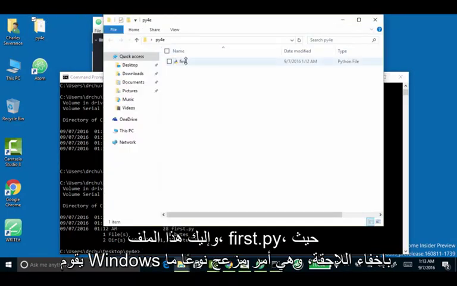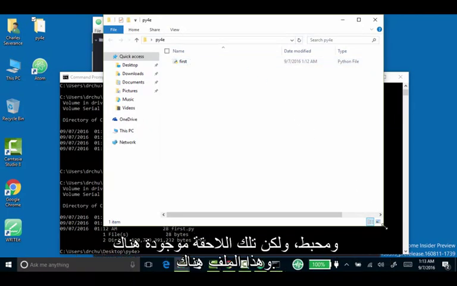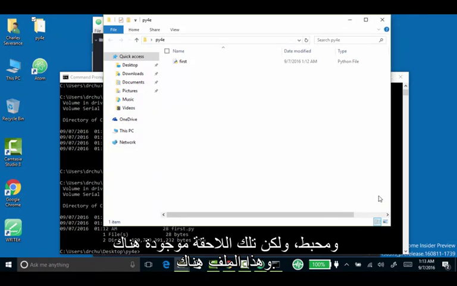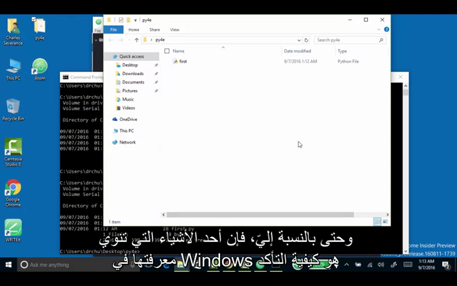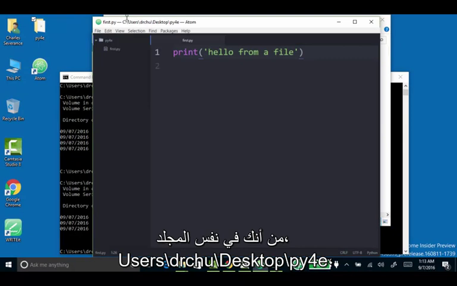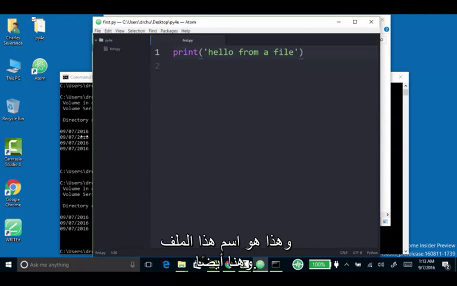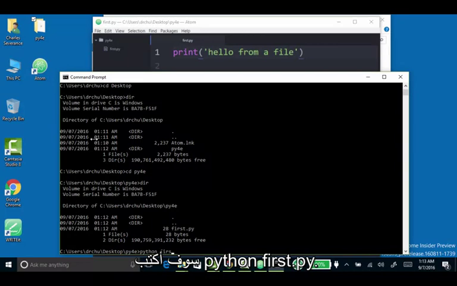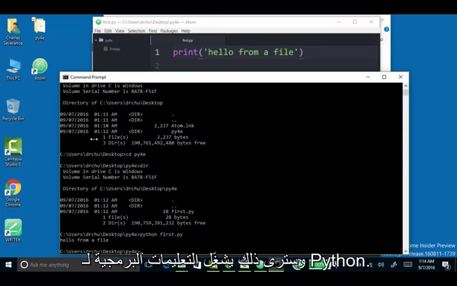And that's the same as if I'm diving into this folder. Here's this file, first.py. Windows hides the suffix, which is somewhat annoying and frustrating, but that suffix is there, that file is there. And so for me, one of the things you got to figure out in Windows is how to make sure that you are in the same folder, users, Dr. Chuck, desktop, PY4E, and that's the name of this file, and here as well. And now I'm going to run this program. I'm going to type python first.py. And you see that it ran the Python code.